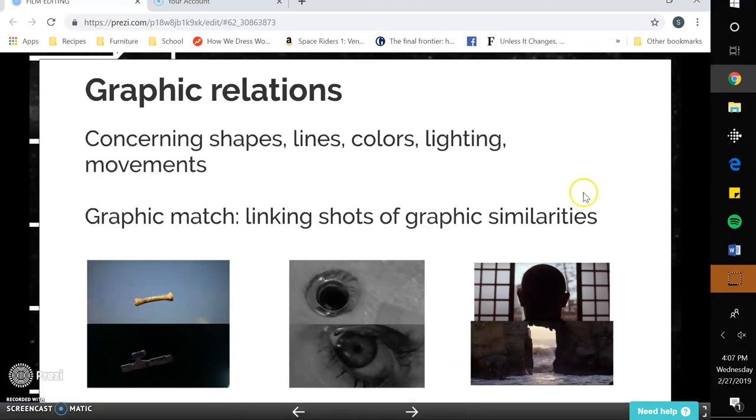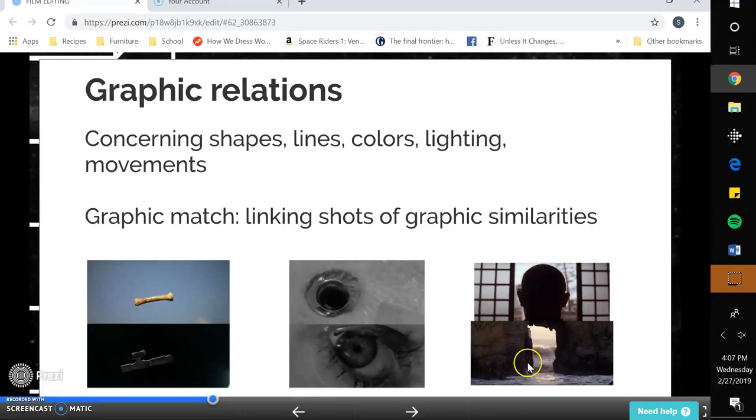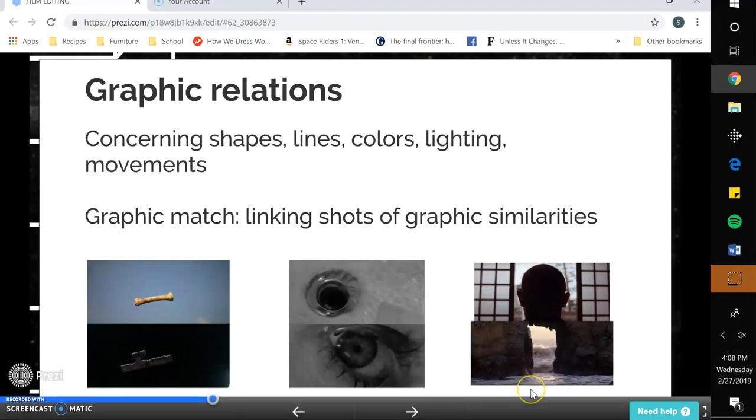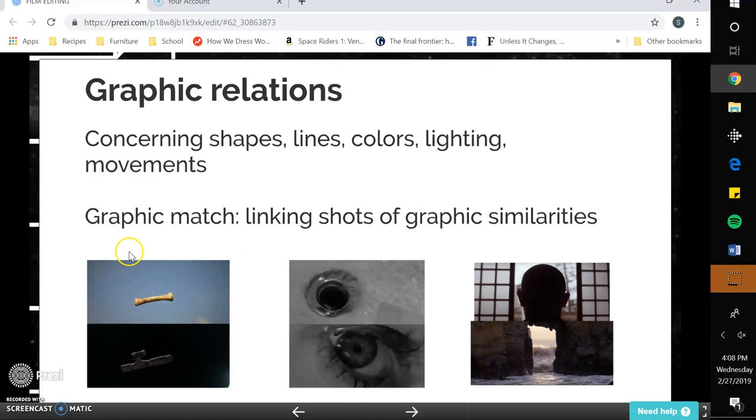Now, this image here is shot A and shot B from a film where the size and shape of a man's head is replaced in the next shot by this kind of cave. So you have a shape and then the lack of that shape in the next image. Now, these are known as graphic matches.